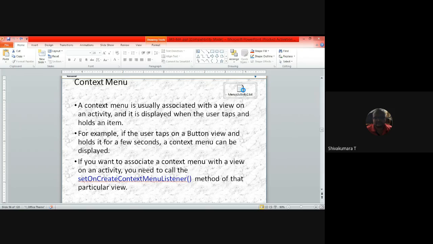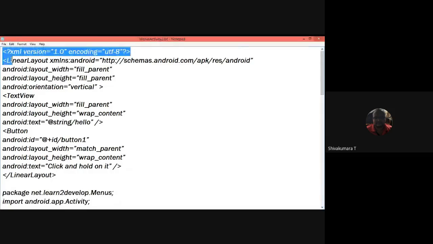To write the context menu, to create the context menu, you are defining the GUI using linear layout, text view, text view, and one button view.